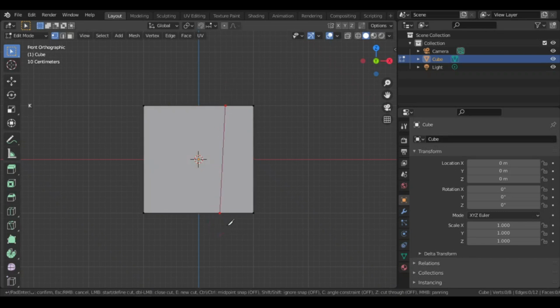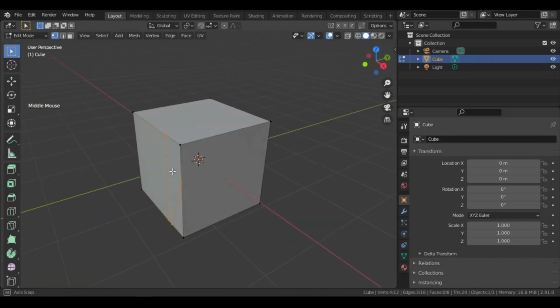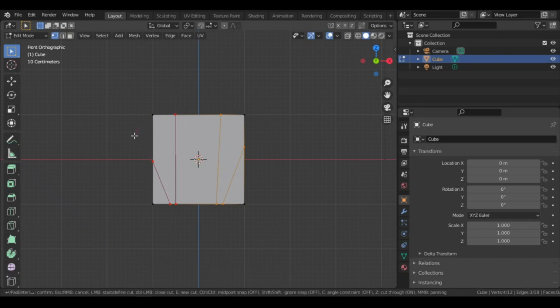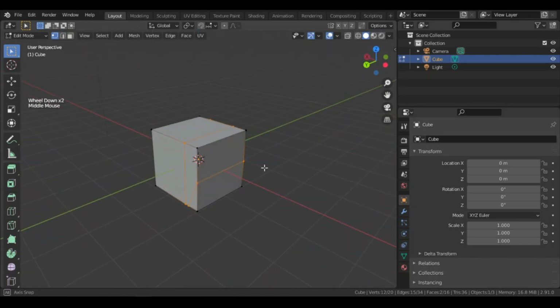And if you notice, whenever we cut, we can only cut what's visible to us. But if you want to cut all the way through, press Z while cutting. This will make sure the other side has been cut as well.